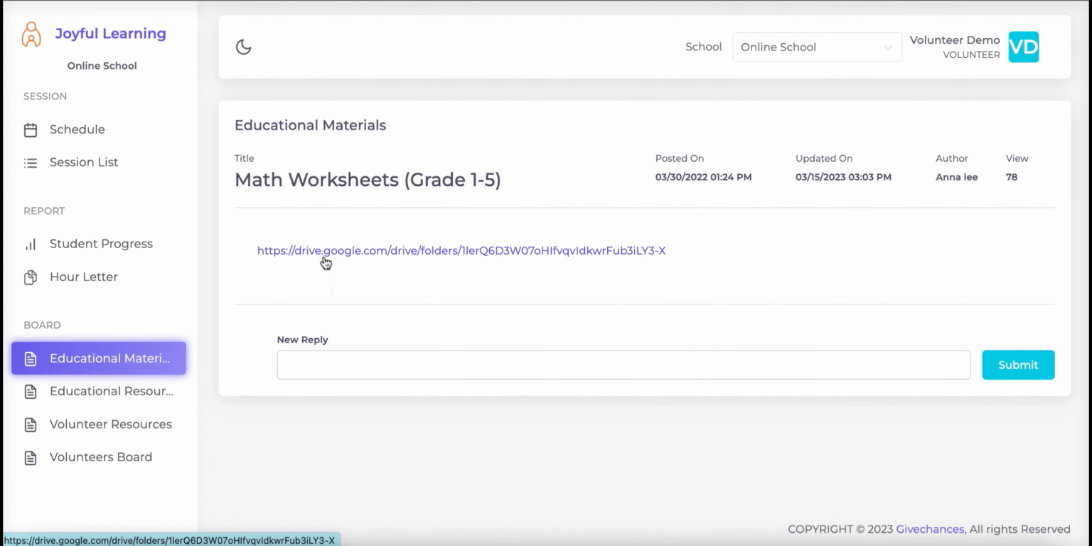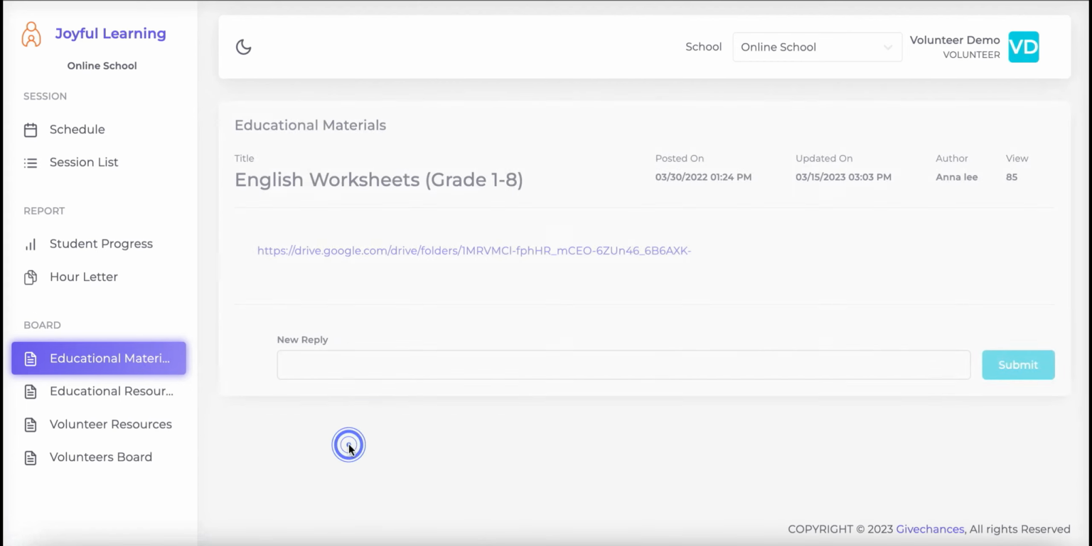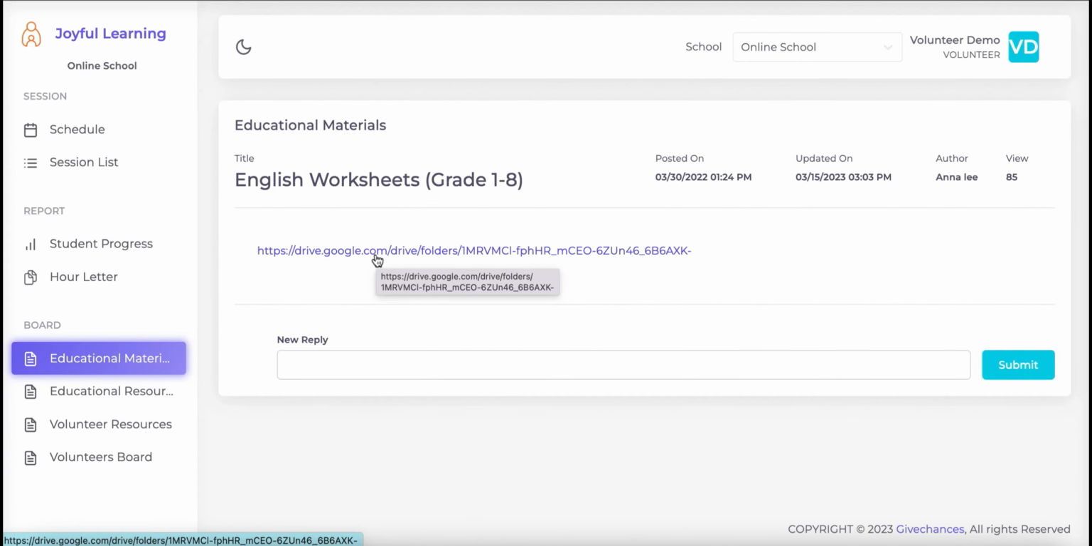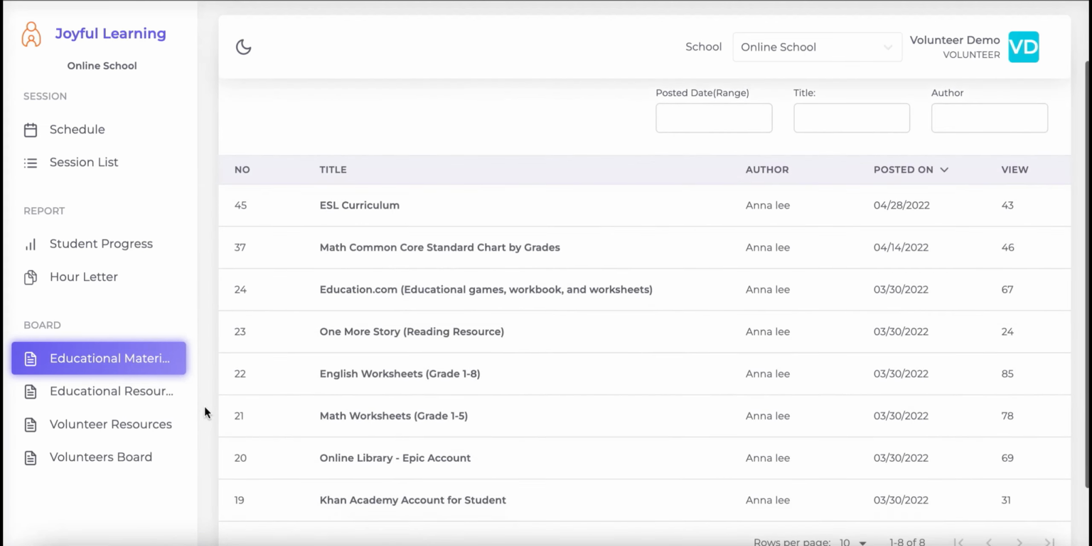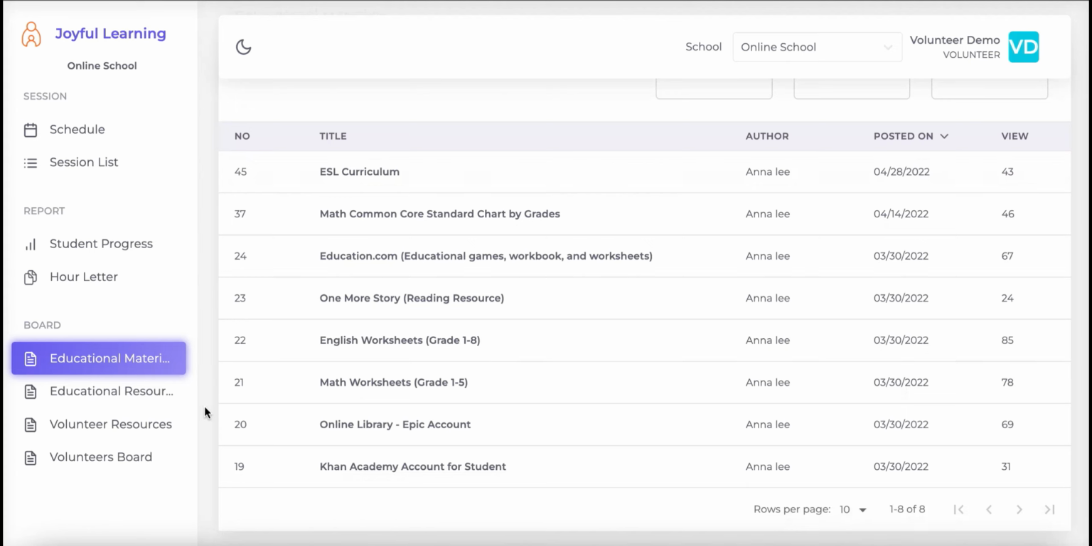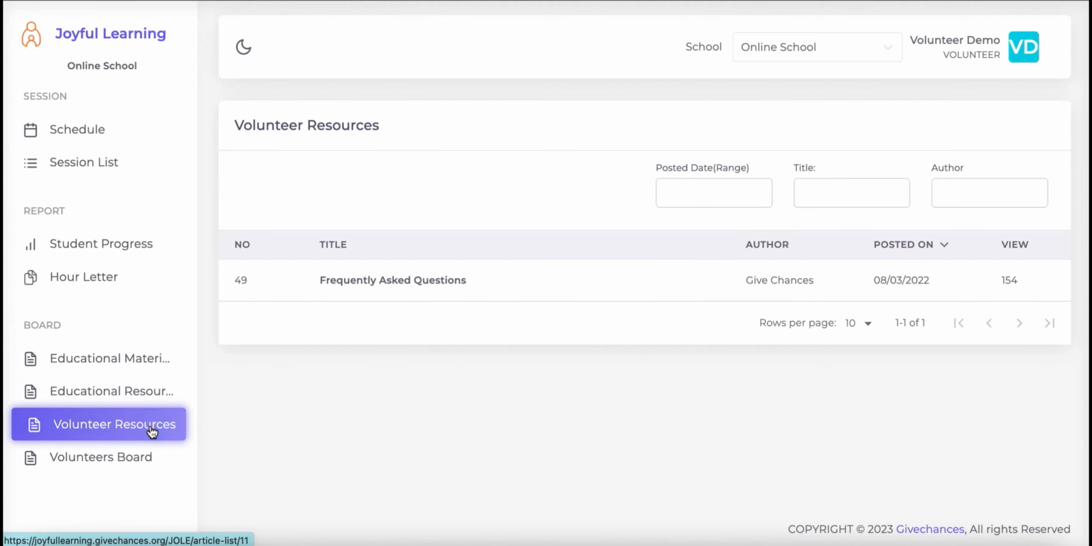If you click on English or Math worksheets, you will be able to see a link to a Google Drive. You can click on the link and be able to see various worksheets that are categorized for each grade level. You can also explore the Volunteer Resources and Board tab to explore some of the frequently asked questions and information regarding volunteering at Give Chances.